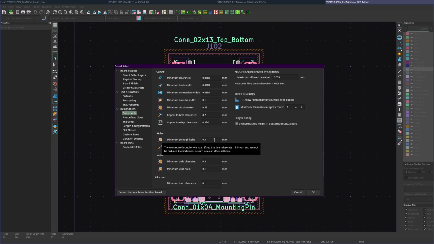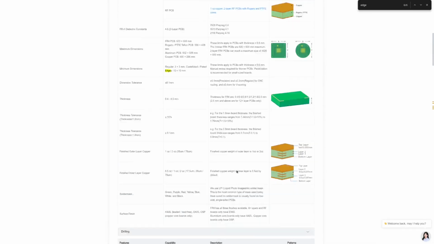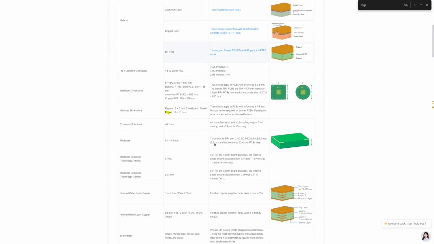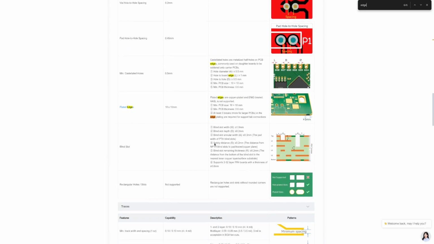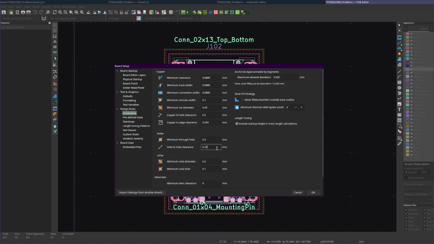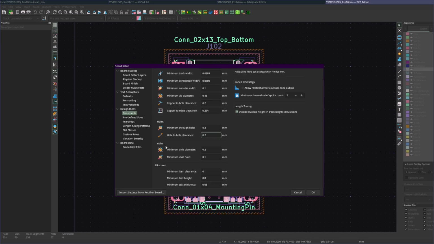That is fine. Let's also make sure we catch what our minimum through hole size is, which is 0.3, so that is the same. Now our hole to hole clearance. Hole to hole spacing 0.2 millimeters, so even better than the default. You won't use micro vias when you're working with JLC PCB. They don't support them. So don't worry about this unless you're doing something a little more exotic.